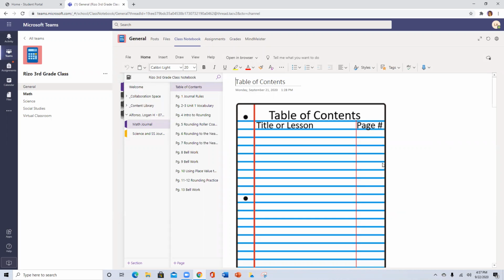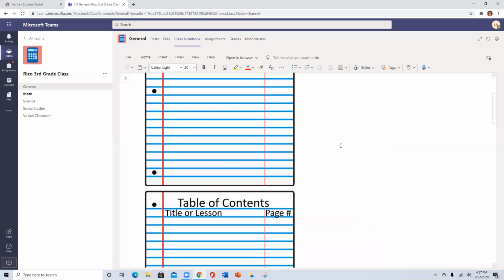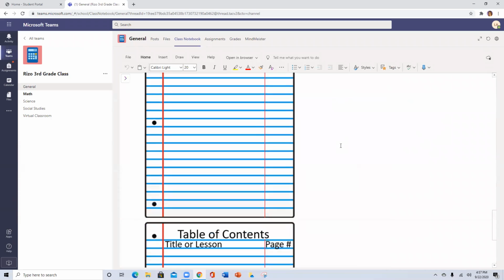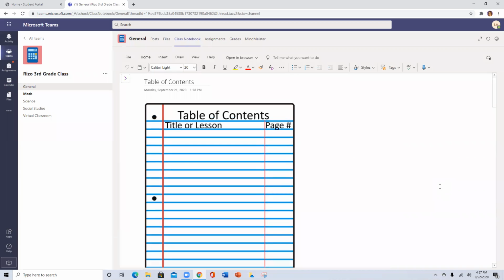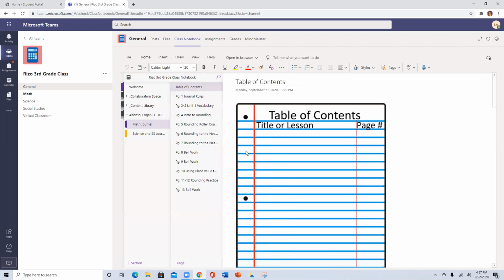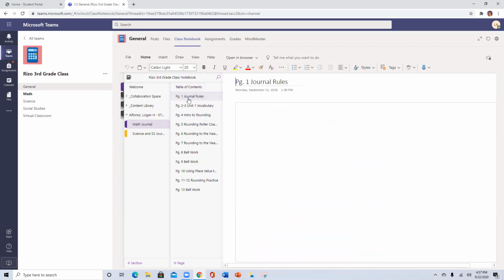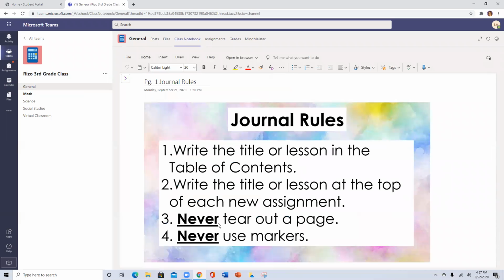So every student's journal has 6 pages of table of contents, and there are the 6 pages. They have writing already on them, but I did not add the writing here. It's just to show you that they should have a table of contents. We click the little arrow again. You're at page 1. Most students on page 1 have these journal rules.